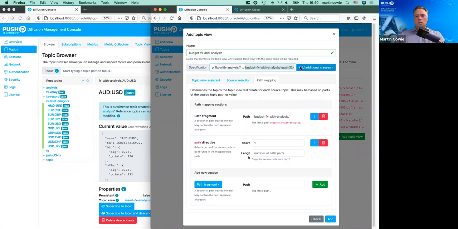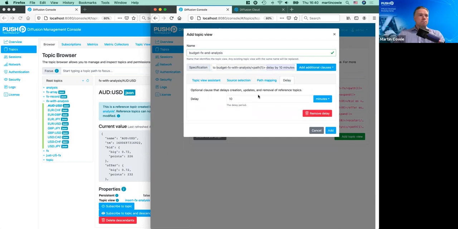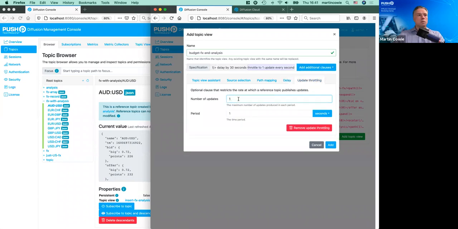Now we're going to turn on the throttling and the delaying. And I'm going to use the wizard for this. So first of all, I'm going to add a delay. And you can see the topic spec updating with the GUI. We are going to change the delay. Let's say a delay of 30 seconds. And we're also going to put in a throttle. And the throttle is going to be one update every 10 seconds.